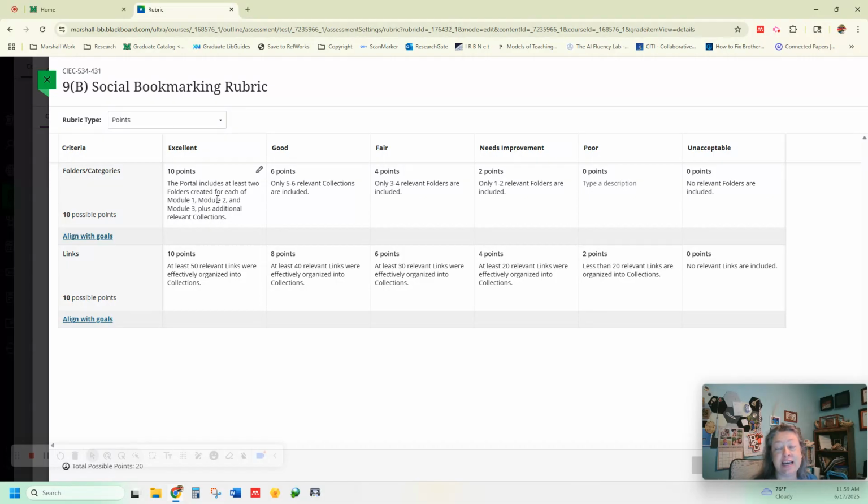Can you change the names? The instructions say name it exactly. The problem is they don't have a consistent naming convention throughout the module, so I'm not going to be a stickler on that. As long as I can tell, oh, this is probably their hardware collection. Oh, this is probably their software collection.